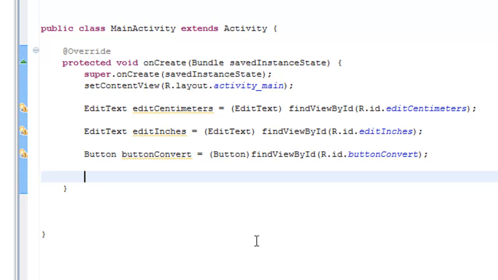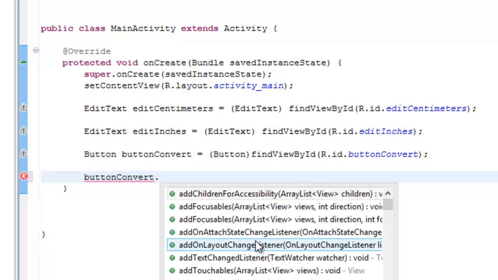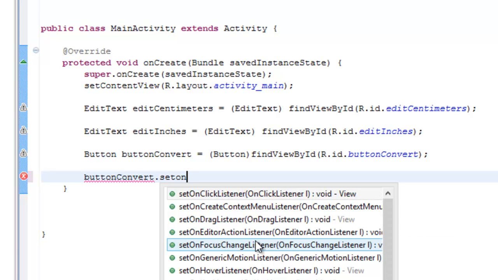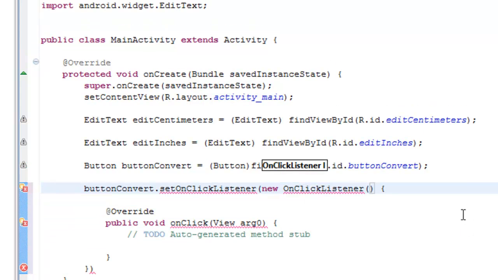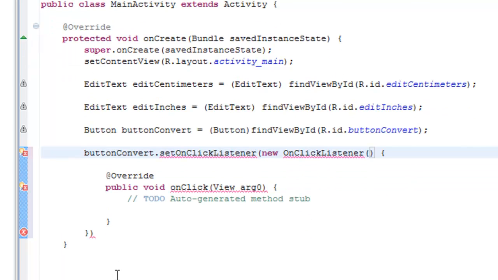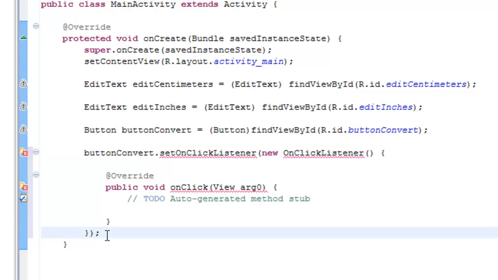A simple one, if you only have a few events you want to capture, is, for example, this button. We take the button, button convert, dot, and we set an on click listener on it. You can see there's a suggestion here already, and then here you go, new on click listener. Finish that off, it'll generate that automatically. Now you need to go to the end here and add a semicolon. I don't know why they don't just include that automatically, but there you go.